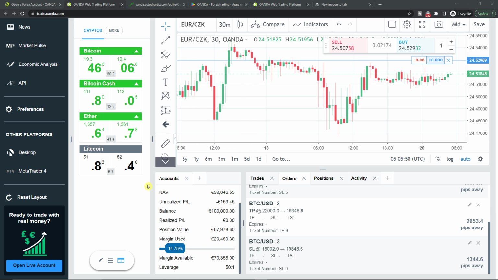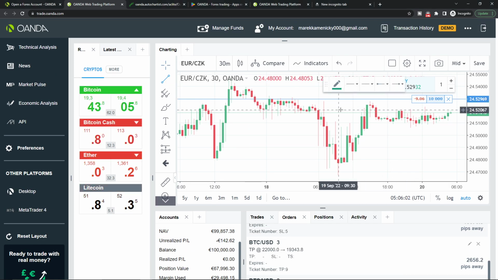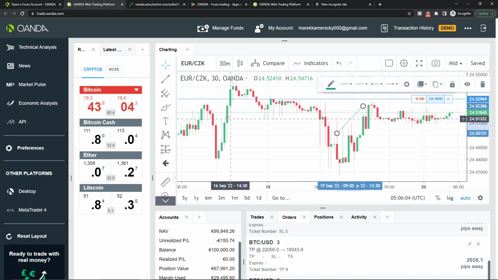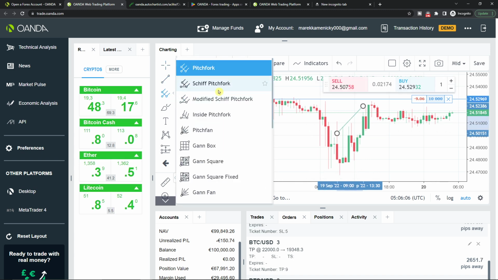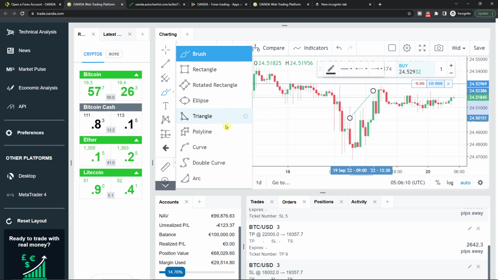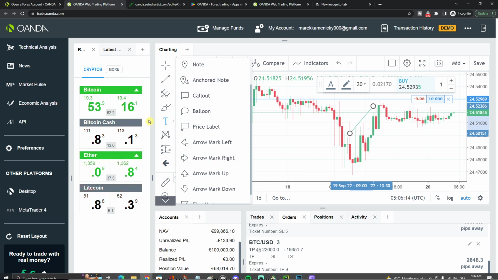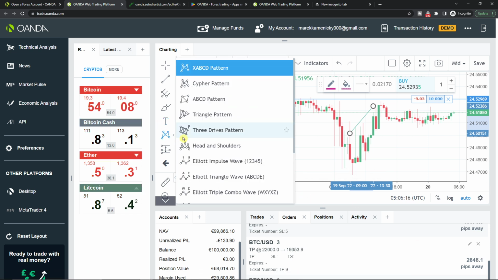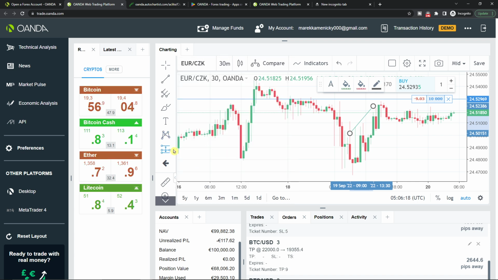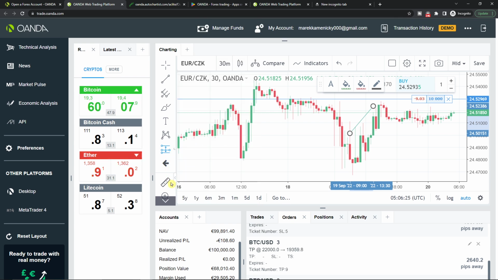So that's pretty much it. And of course, guys, when you're going to look at the graph, you're going to have option to add a line. You're going to have option to add pitchforks. Then you're going to have option to add ellipses, triangles, adding a text here, anchor text, balloon, and then also option to add patterns. And then you can have long positions, ghost feed, forecast, add everything what you see here.